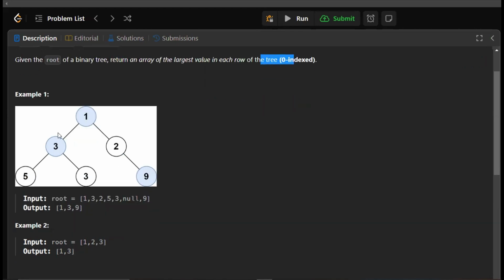So here, let's consider this example. The root is 1, which has two children, 3 and 2. And 3 also has two children, 5 and 3. 2 has one child, which is 9. So here, the maximum value of the first row is 1. The maximum value of the second row is 3. The maximum value of the third row is 9. So we have to return 1, 3, and 9. I hope you understood the problem statement.